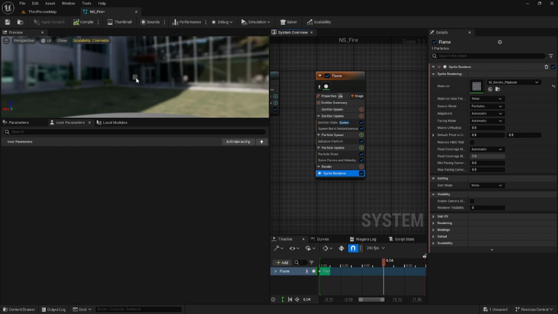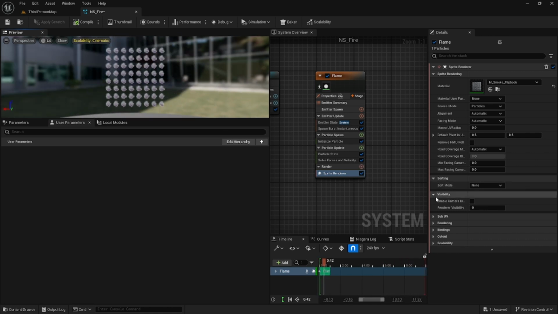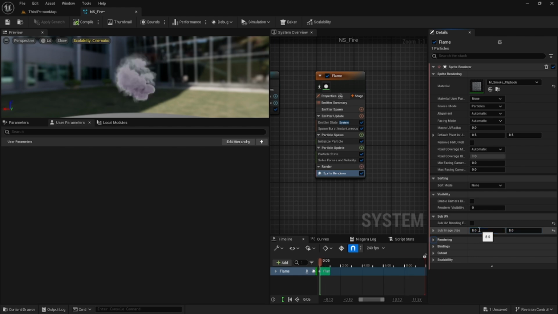So for this, you see that it's showing the whole flipbook. What we want to do is go down to the sub UVs, and this is an 8 by 8. So we're going to increase it to 8 by 8. So we're just grabbing one of those instances now. Well, let's turn on sub UV blending.